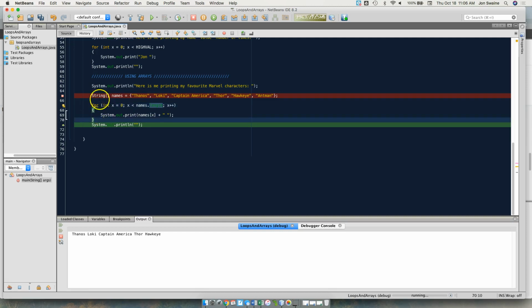So the important parts of what I said, this is how you create an array. Its name is names. I can call it anything I want. I could have called it Marvel characters, whatever. And then these are all the things in the array.